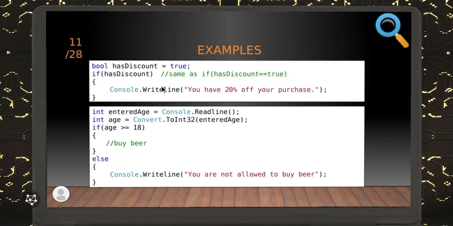Let's see it here. Oh, I have it already here. I explained it before, I didn't know I had this example. Anyway, here I have a Boolean variable named has discount, and it is equal to true. So I can immediately say if has discount. This means if discount is equal to true, then do this, and it will write on the screen, you have 20% off.